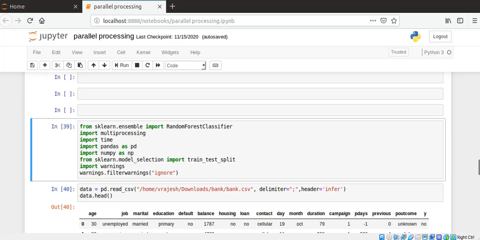Have you ever wondered when you want to try multiple iterations with your data, or if you want to build a number of models, it would take a huge amount of time to execute, and every iteration would start only after the completion of its first one.